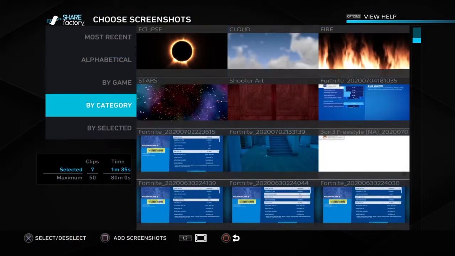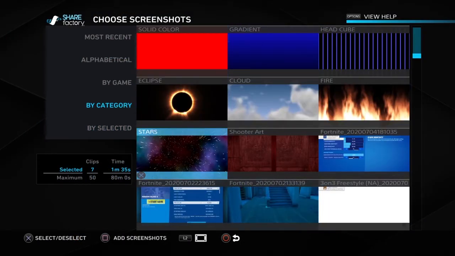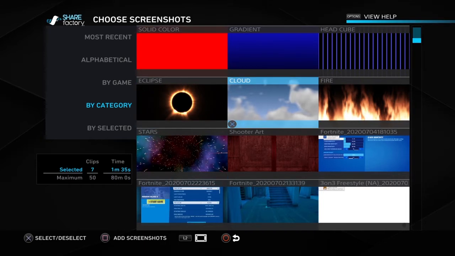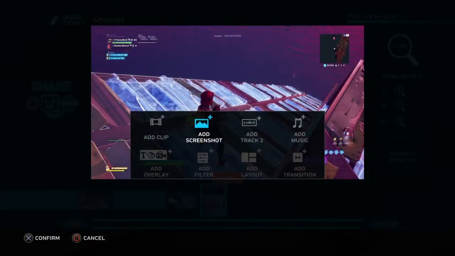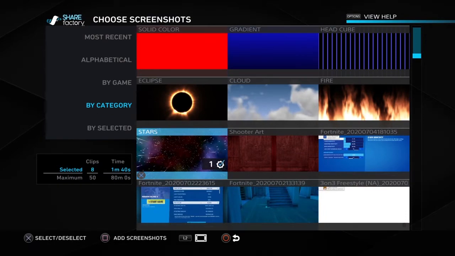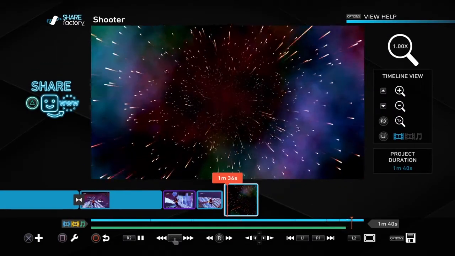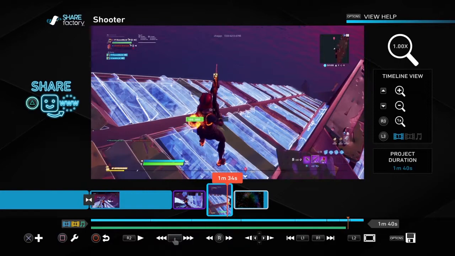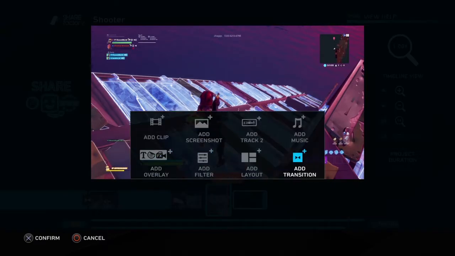Next, at the end of our montage, we're going to add in a screenshot. If you guys have a screenshot of a black screen, then by all means, please use that. But for me, since I do not have a screenshot of an all black screen, I'm just going to use one of the presetted screenshots that Share Factory gives you.